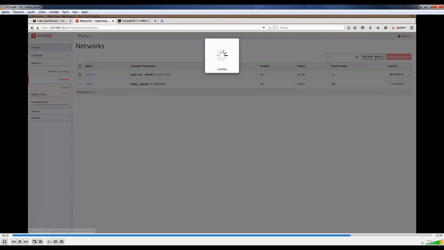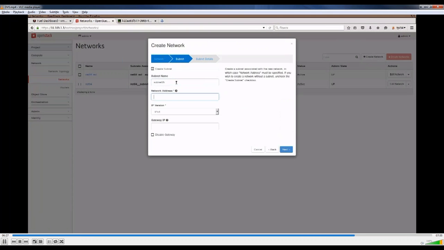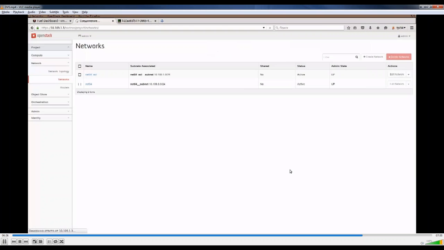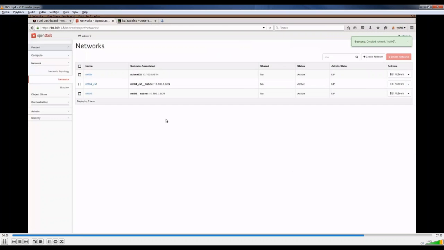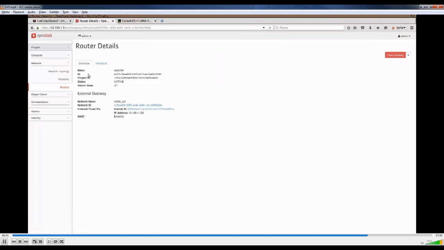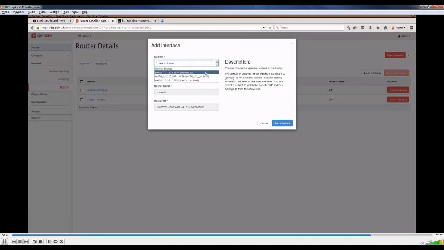Can we build new networks? Let's build one using Horizon. We'll specify network name, subnet name, address range, and gateway IP. We'll then add an interface with the shared router so the new network and the original internal network can see one another.